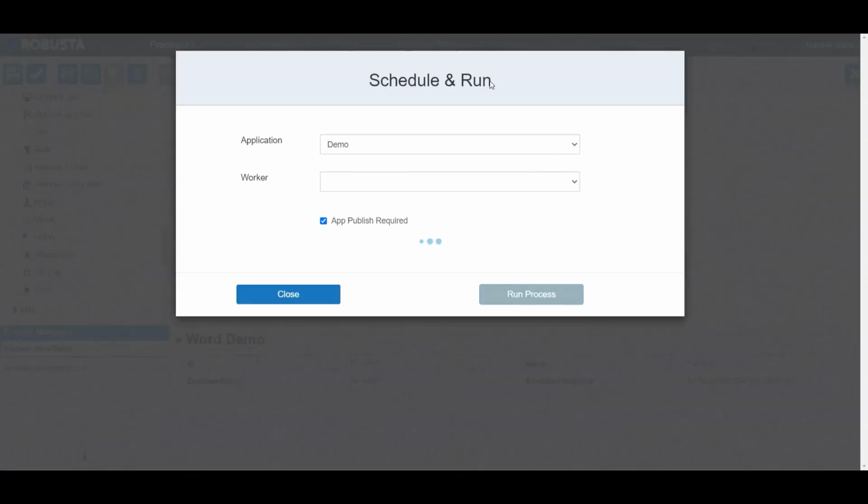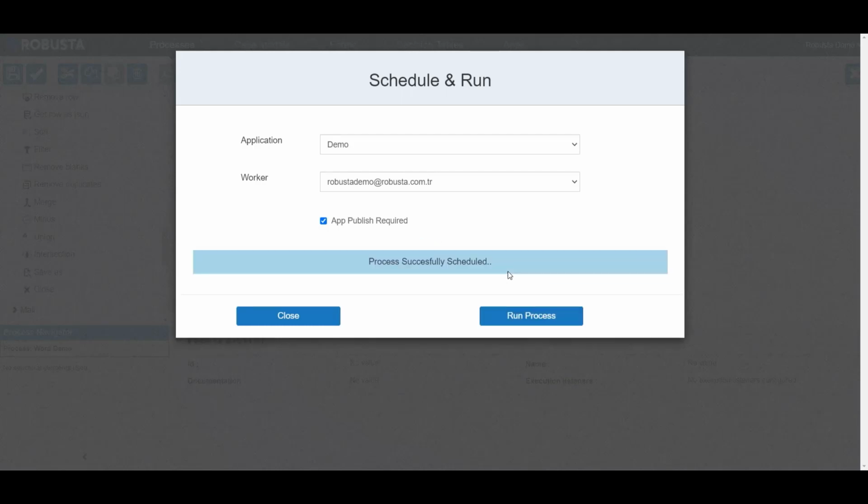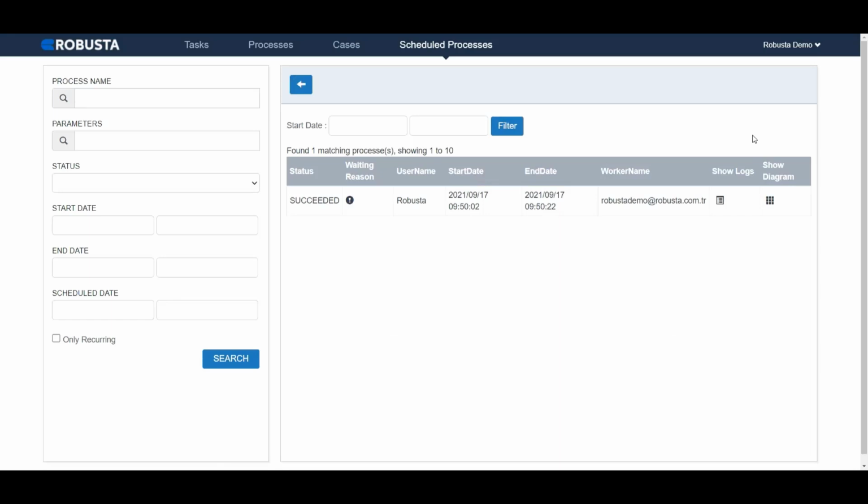Now let's run our process by clicking the Run button. Our process is now scheduled and will be run by the scheduler service. Since the activities used in this process completely run at the backend, we do not see any activity on our screen. In the scheduled process pages, we can see our process was completed successfully.